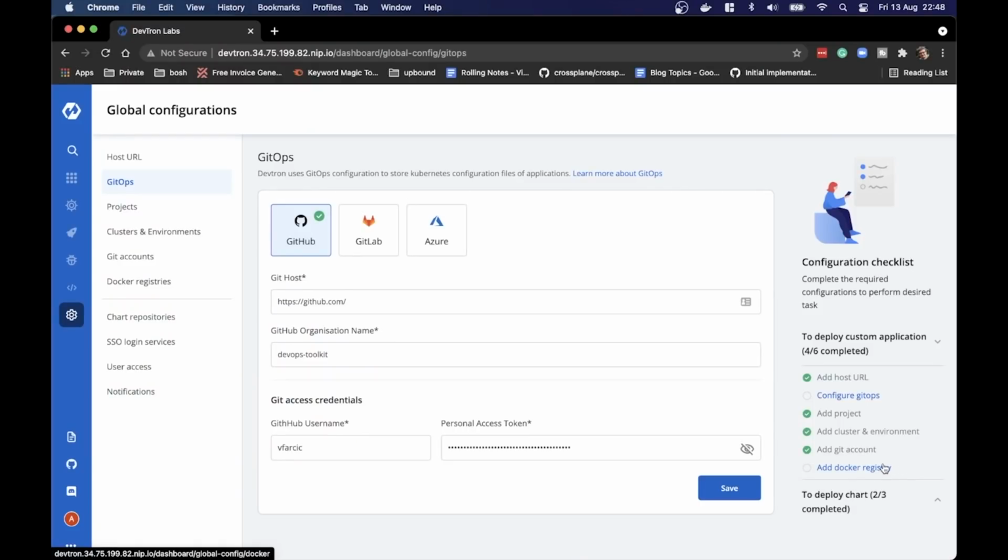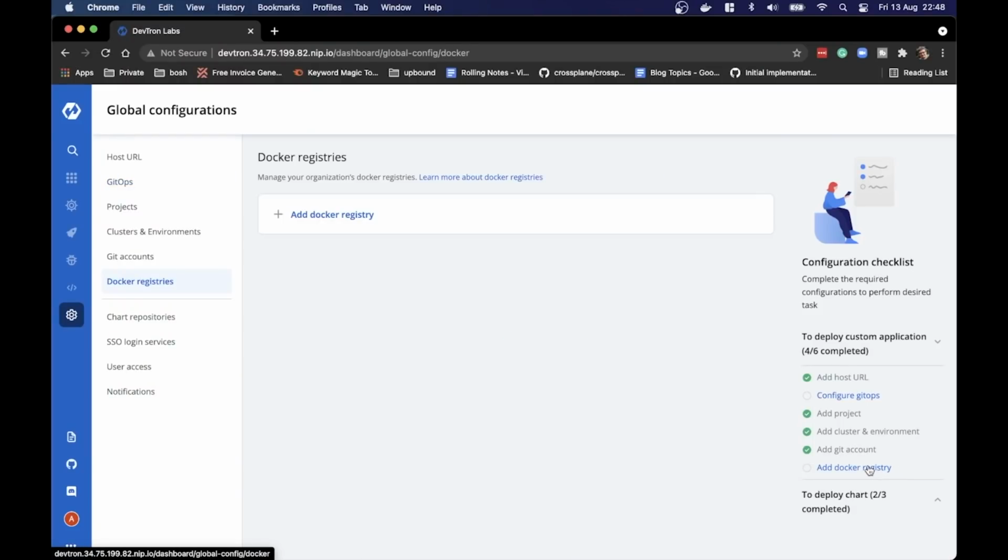Finally, the last step is to specify Docker registry. And at this moment, I'm dissatisfied. I really don't like when people call it Docker registry. It is not Docker registry, it is container registry. Because it is not only about Docker, it is not only about Docker Hub. You can use almost any other container registry like ECR or ACR or whatever you might be using.